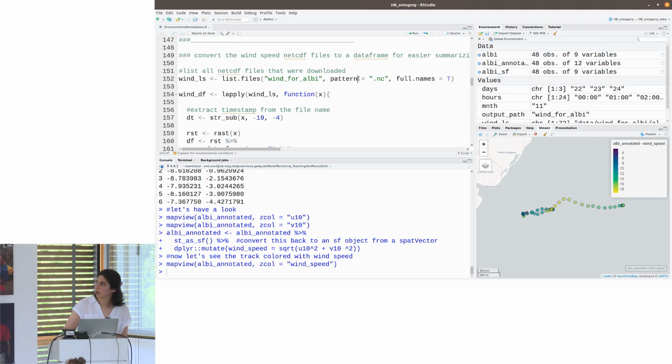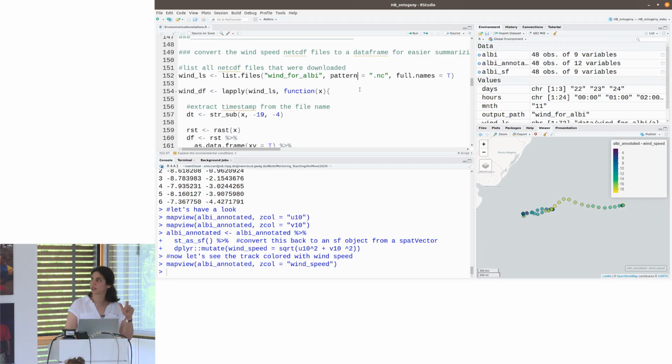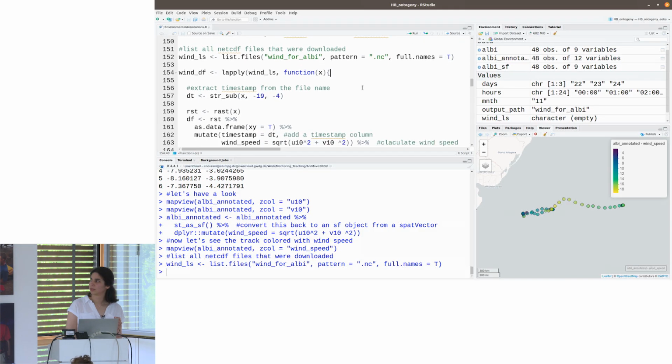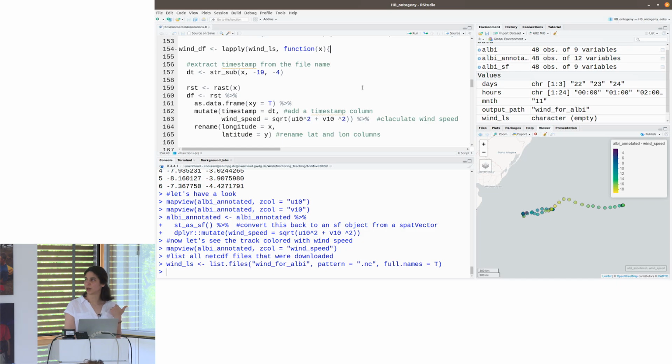For that, I'm going to convert the netcdf files that I had into one data frame with all of the wind data in it. That's what this code does, winddf. It opens each of the netcdf files, adds a raster, turns it into a data frame, and then binds all of these data frames together to create just one.